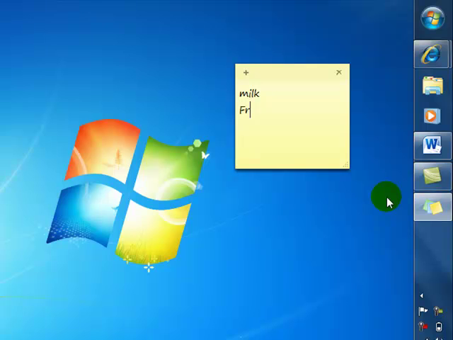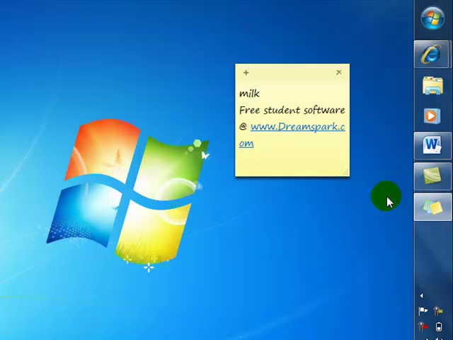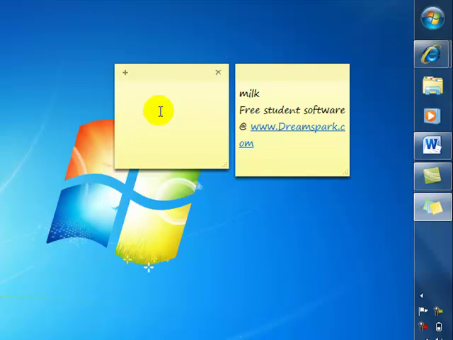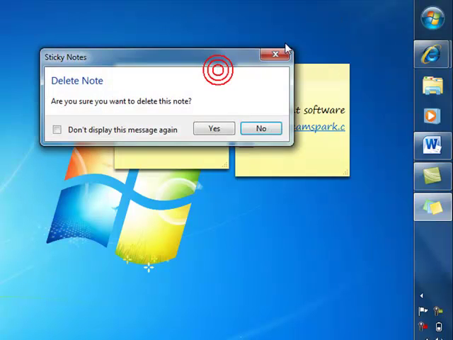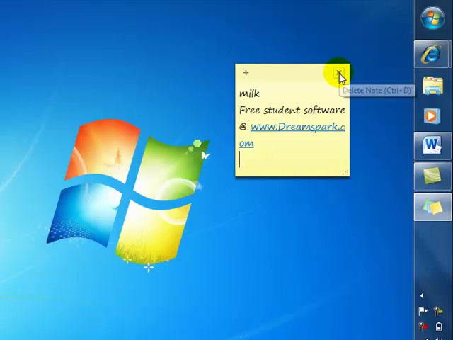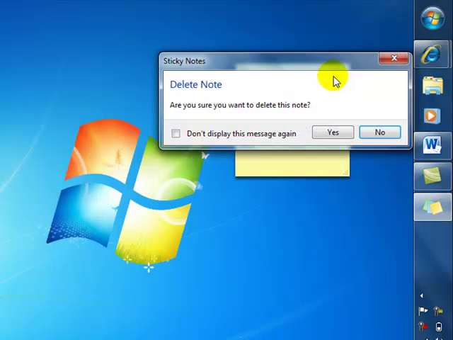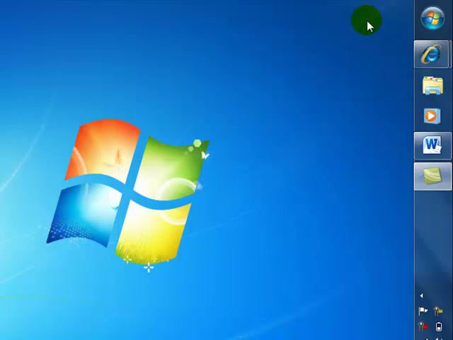I also want to remember here's free student software at www.dreamspark.com from Microsoft. And I have my link there to use, which is nice. I can start a new note by clicking the plus sign, and I can get rid of my notes forever by clicking the X. So those are sticky notes.